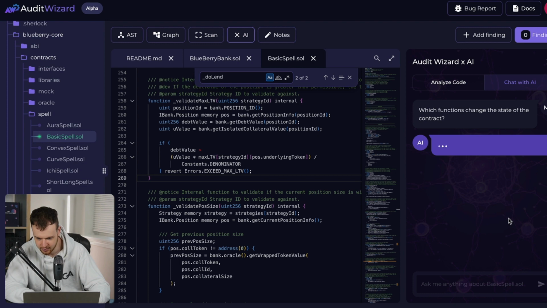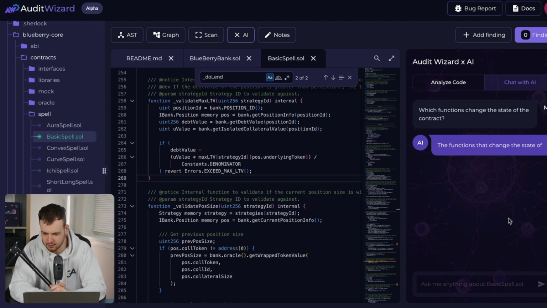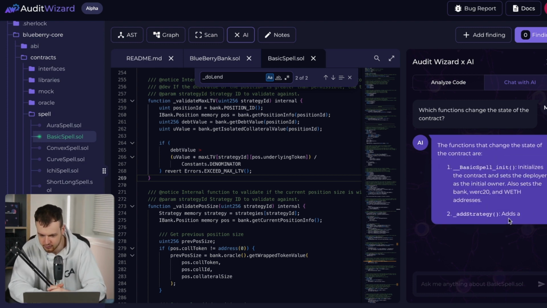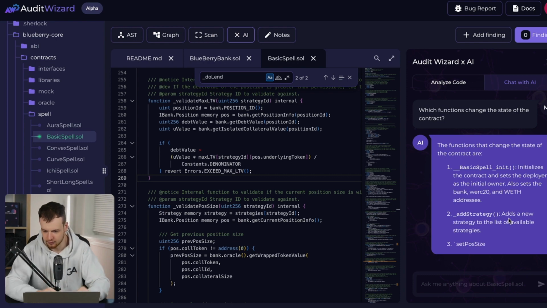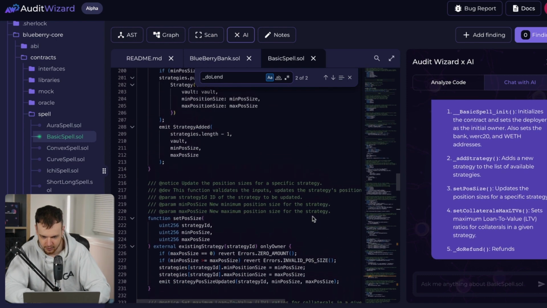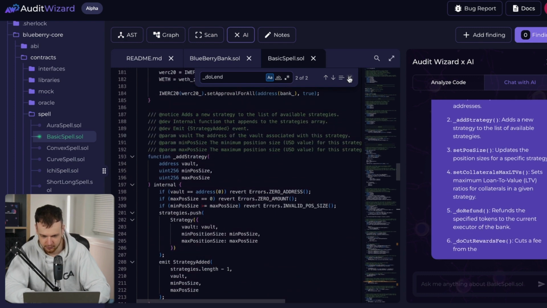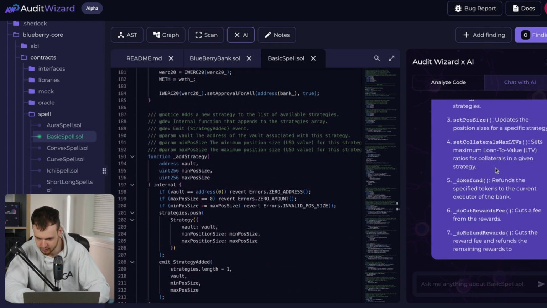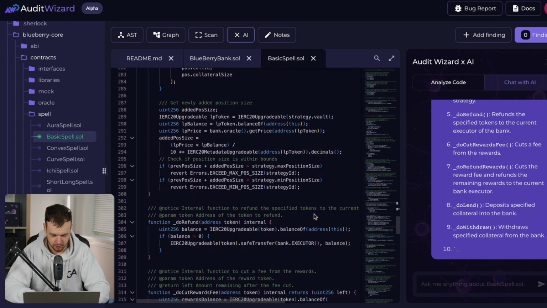So yeah, I'm interested in this. What functions change the state of the contract? So the functions that change the state of the contract, great. It's just listing it. So let's see. We've got basic spell init. So obviously we've got initializer. Okay, great. I mean, it's doing literally all of them.